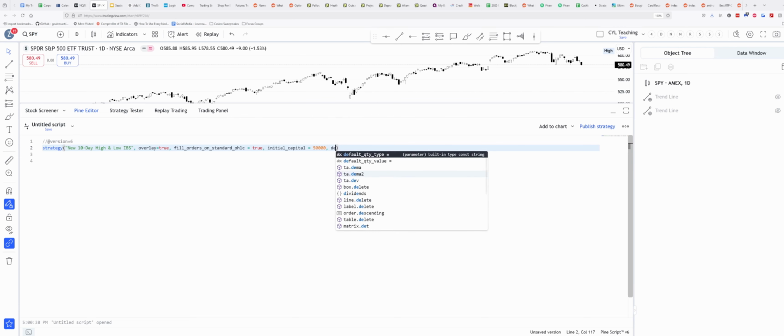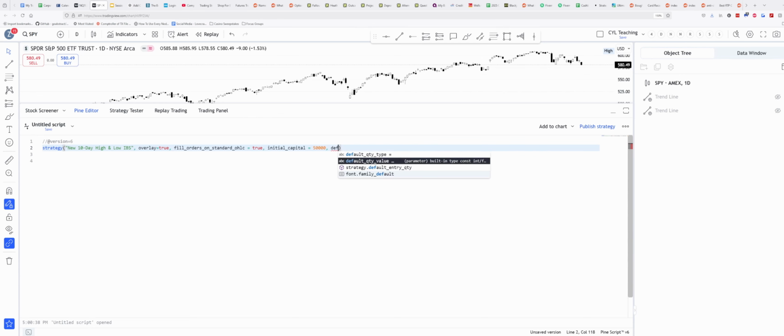So type the letters DEF and you'll see that two things pop up. One is default quantity type and the other one is value. What we care about is value. And then if you're going to take this with 0.7 delta options, you put 70. If you just want to choose a number for shares, you can just put 10 shares. Again, it's similar to initial capital. What matters is that as you code these strategies, you use a consistent value for your initial capital and your default quantity. Otherwise, it's going to be very difficult to compare these strategies against each other because they're just trading different amounts.